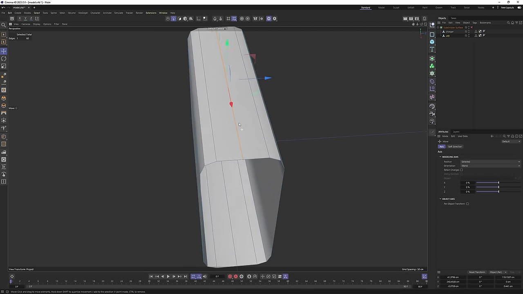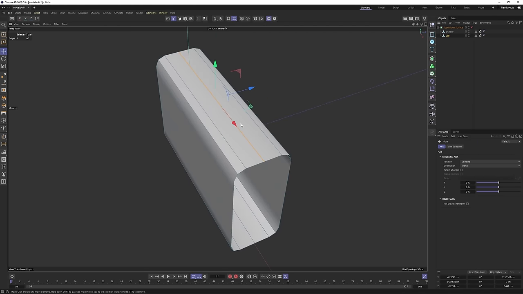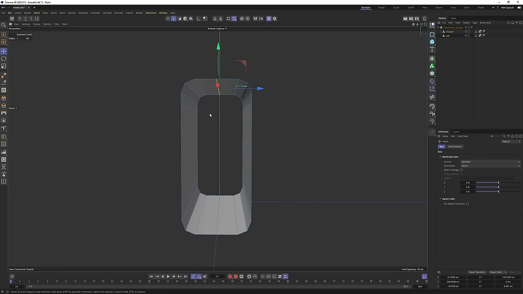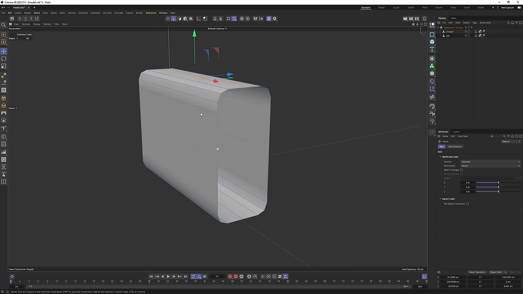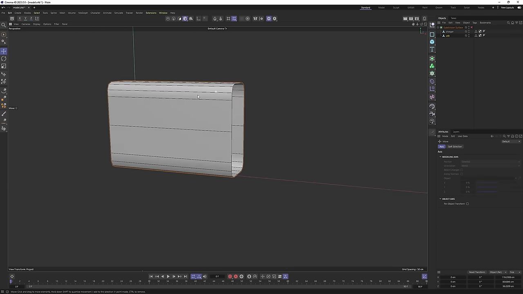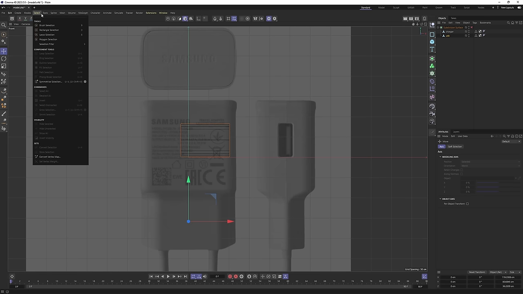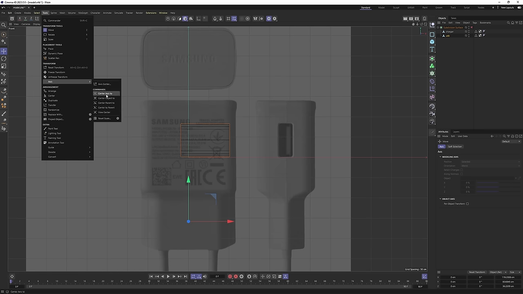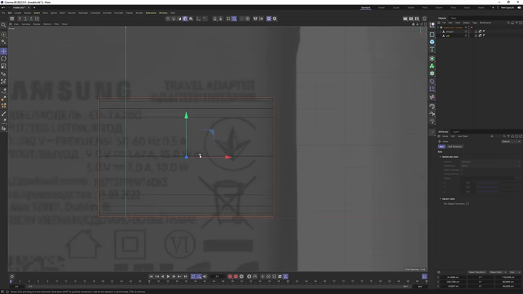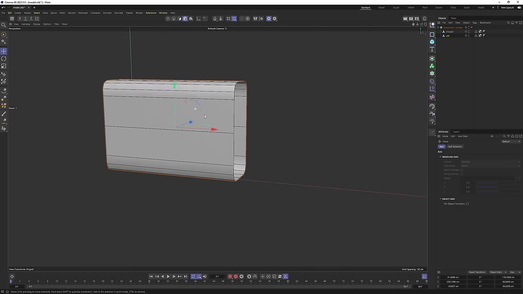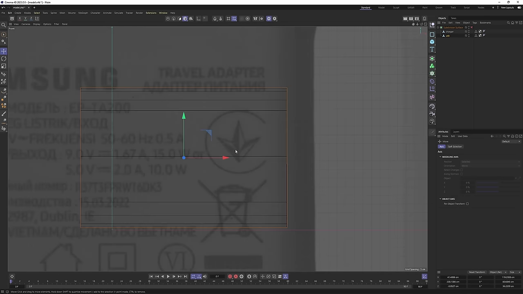We have our X edge over here. We don't need to add anything more. Then I will go into model mode. As you can see, the axis of the object is way off. We need to fix that. Go to tools, axis, center axis tool. This should reset the axis of the object, but we still have a problem.